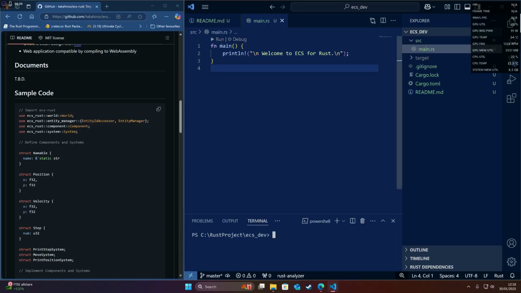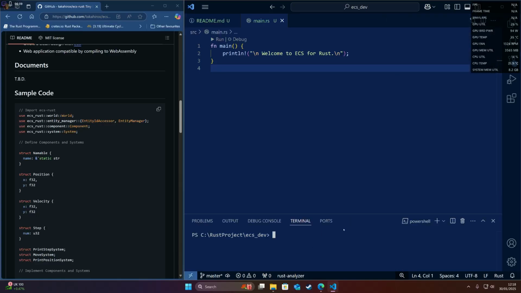Now, I do have a run button here, but I'm not going to use it. We're going to use the terminal. So, what do we want? We want cargo run. We should build and run everything. Yeah? Yeah, there we go. Welcome to ECS for Rust. It worked. It worked. My God.